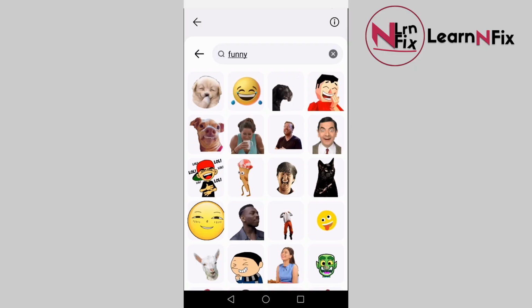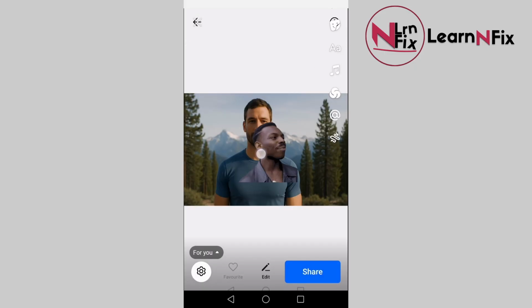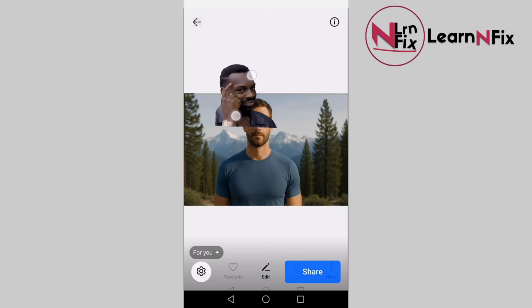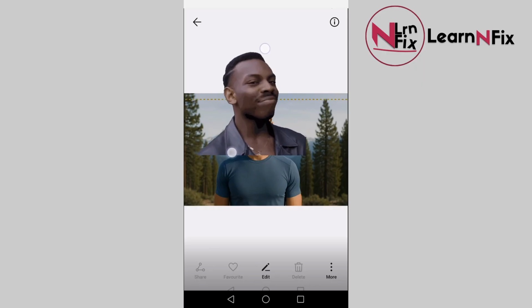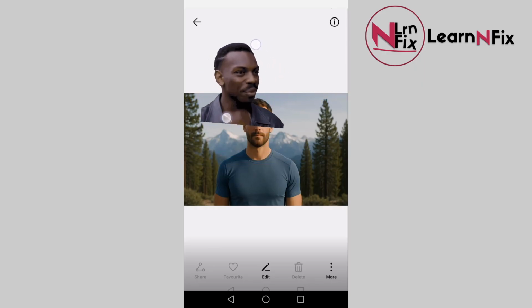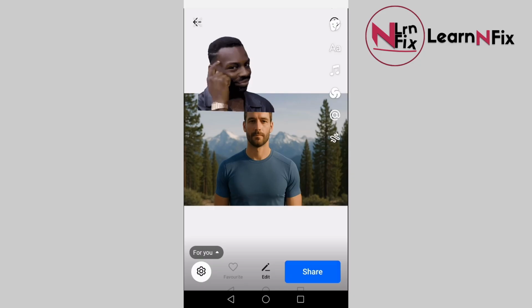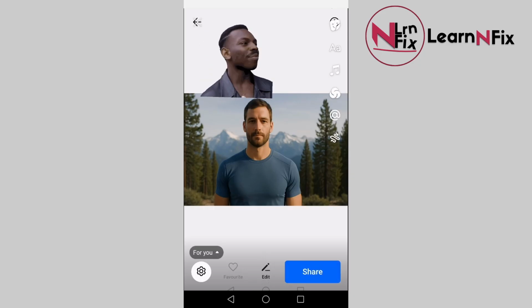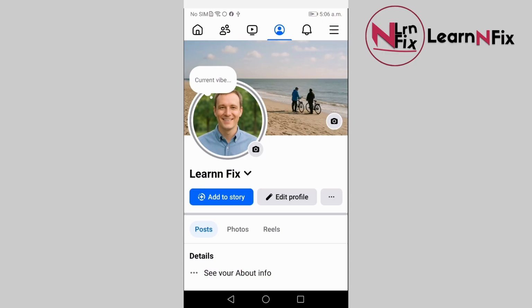Okay, see here I have plenty of GIFs. Let's say I want to choose this and I can expand it with 2 fingers. I can expand it and then I can just place it like this and then share it. And just like that, you have added a GIF to your story in Facebook.